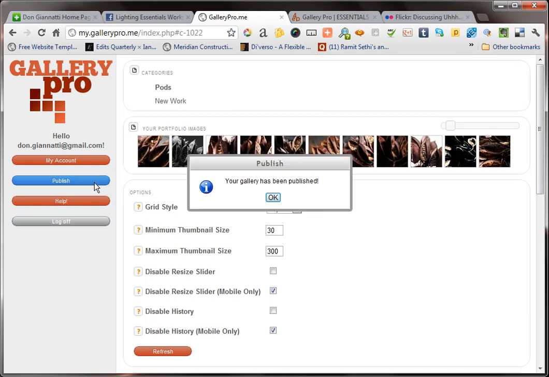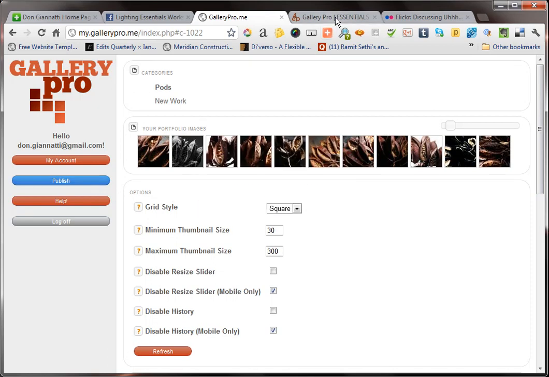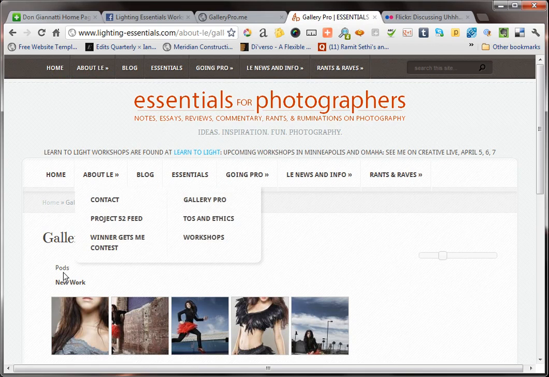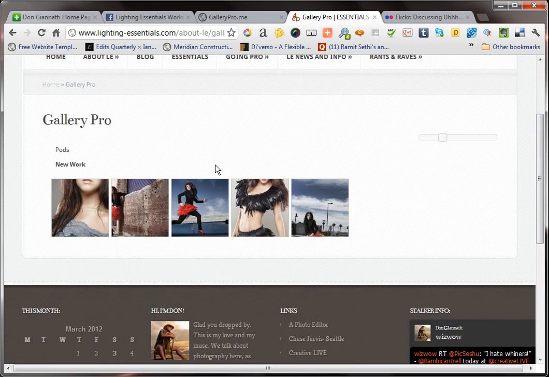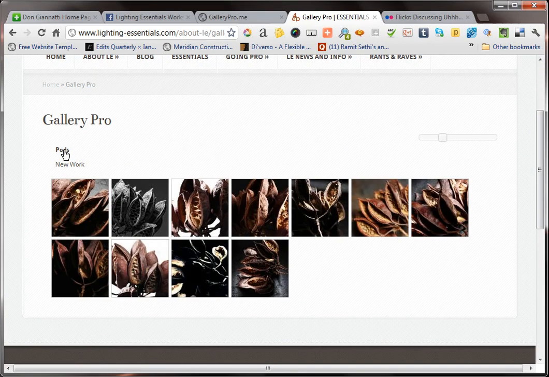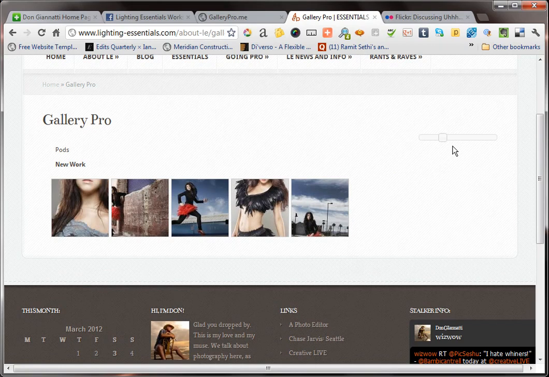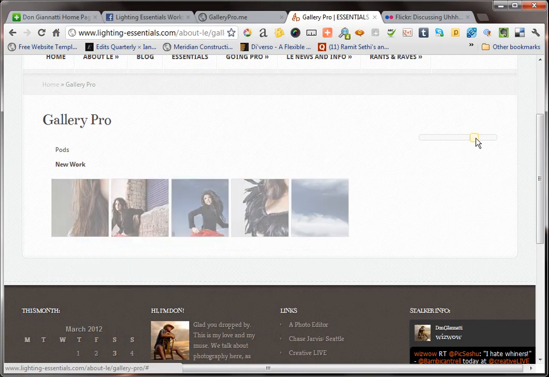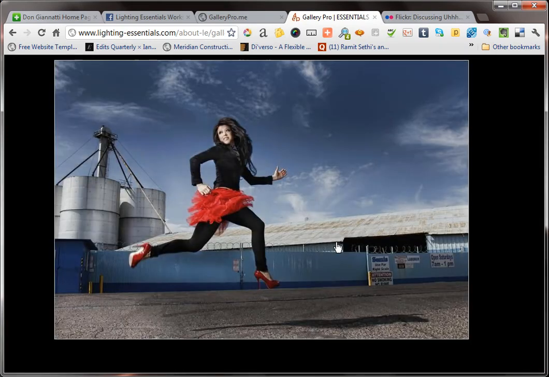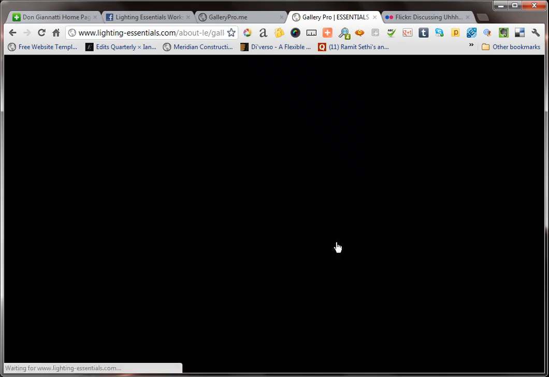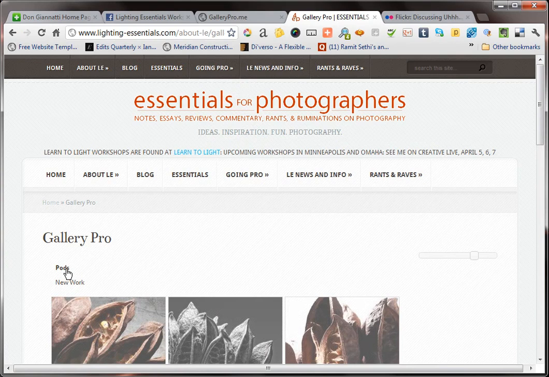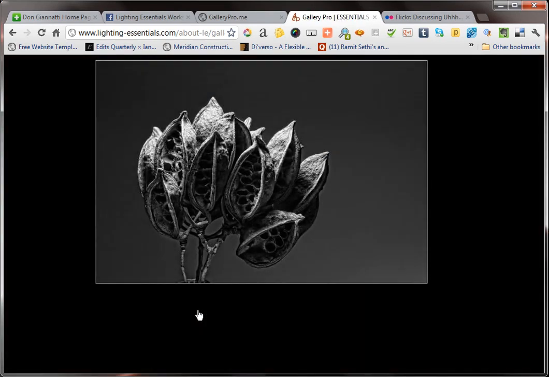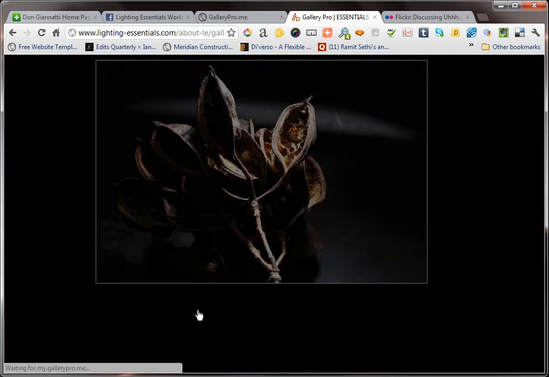So let's go over and see what it looks like, shall we? First, I'll publish it. And then I'll go up to my page, GalleryPro. I'll refresh this page here. And there we have the images. I can switch between pods and new work. And of course, as I said, I'm going to leave the resize slider here. Click on an image, and using my arrow keys, I can go through my images and back to the page. Go back to pods. And just go through them very easily like that.